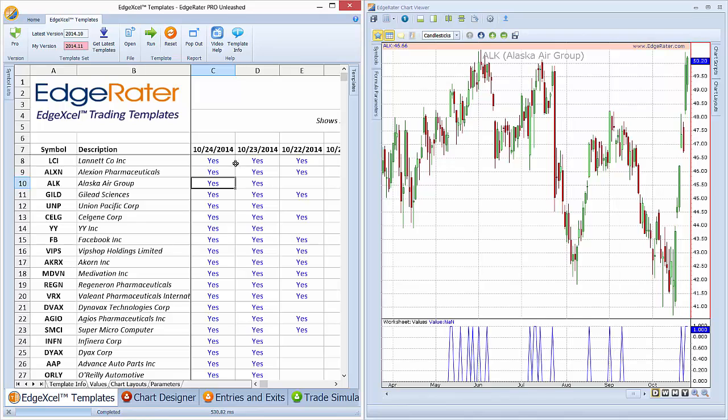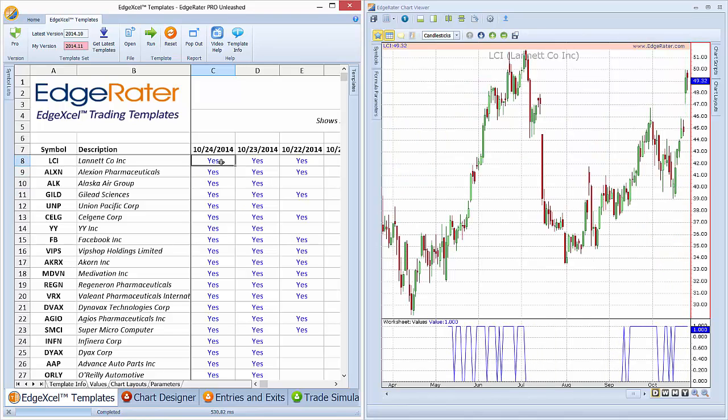Okay, so as I scroll through this, the top part of the chart is showing me just the open, high, low, close stock chart as per normal. And Marilyn, this is going to be released November 1st. So both those templates are going to be November 1st, so next Saturday.